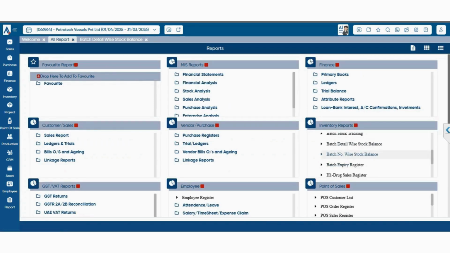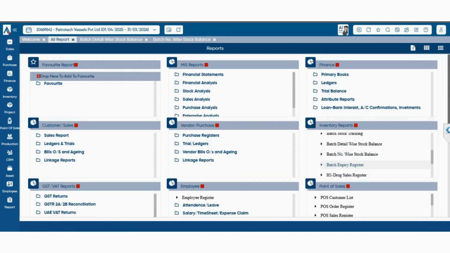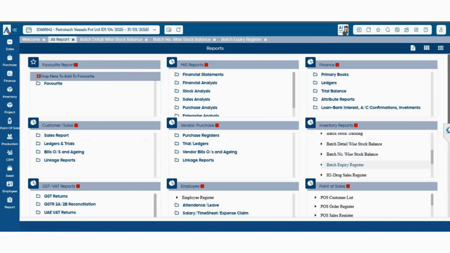Then, there's the batch number-wise stock balance. This report focuses just on the batch number and quantity, without showing manufacturing or expiry dates, but includes the effective rate. You also have the batch expiry register to track expiry dates, MRPs, and batch details, so you never miss an expiring product. For profitability insights, check the H1 drug sales register batch-wise profitability.